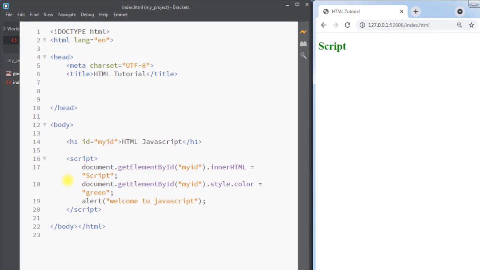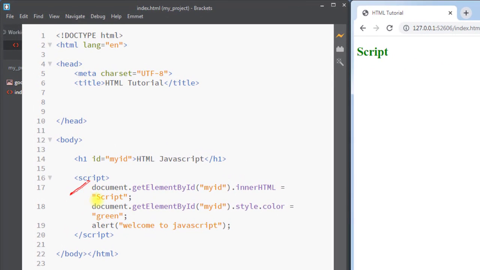So this is the way we can use JavaScript, and we can select one specific element from the web page, and we can dynamically change the content, or we can change the style of that element. And also we can use different functions to dynamically manipulate the web page.